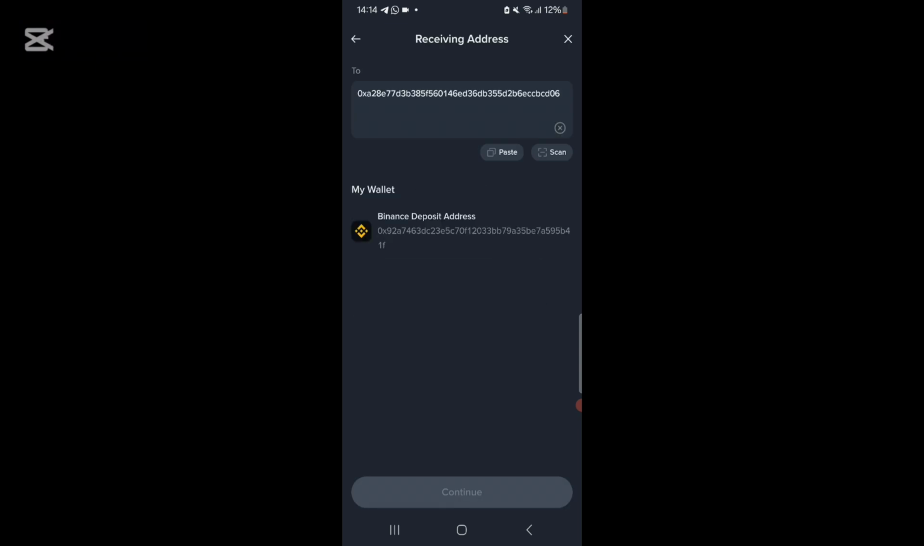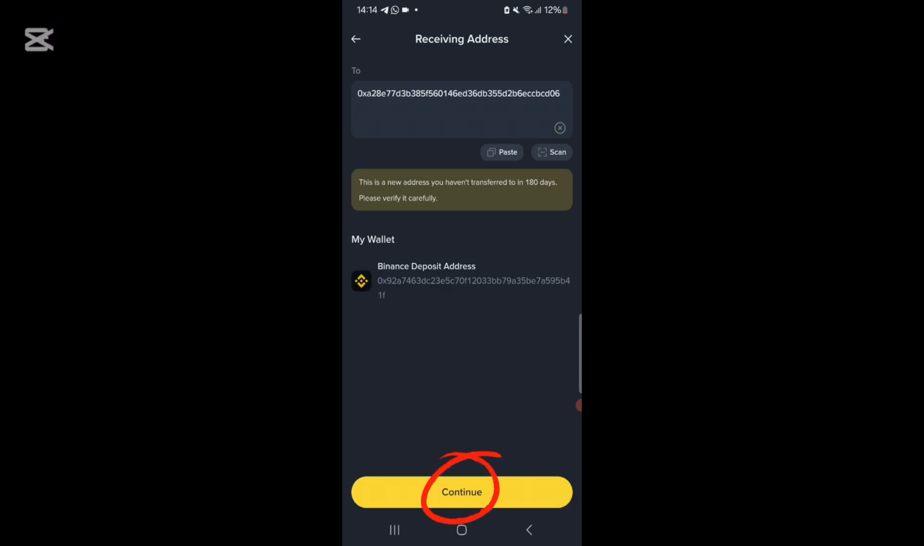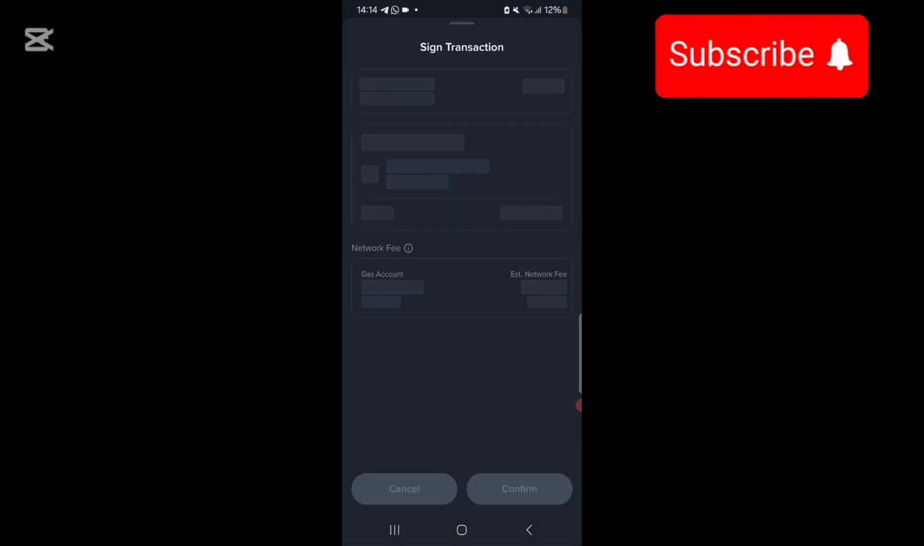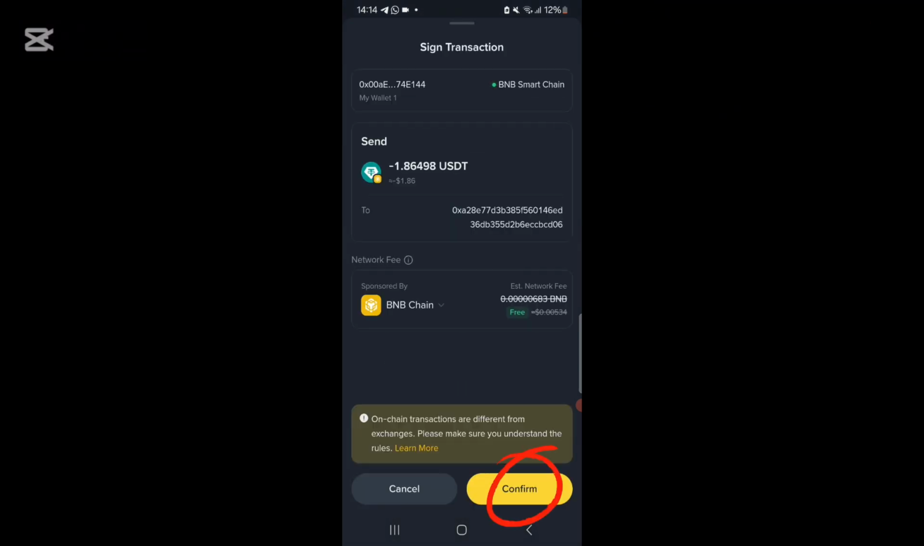Then I will paste the wallet address. Then I will click Continue. Then after Continue, I will click on Maximum. Then once you click Maximum, Continue. Then the next thing you see is Confirm.